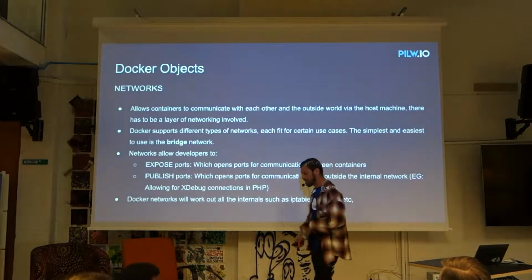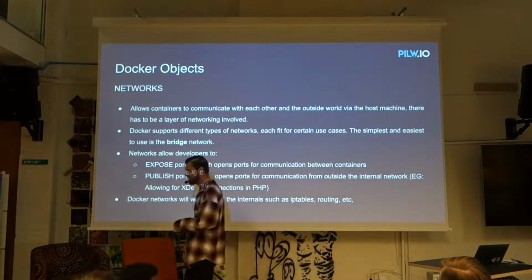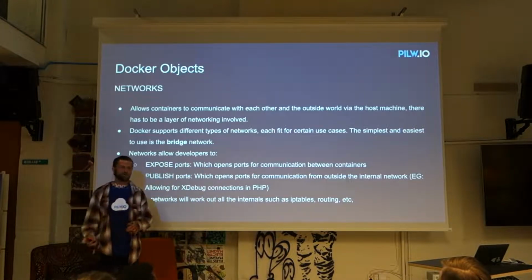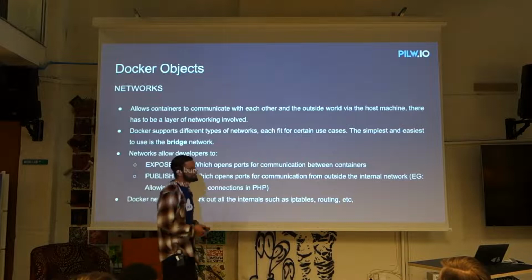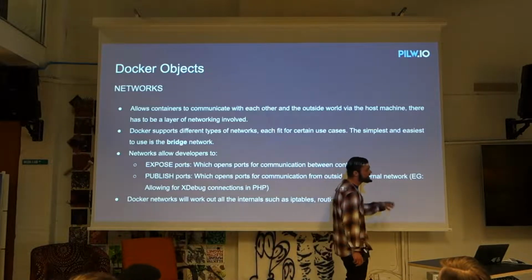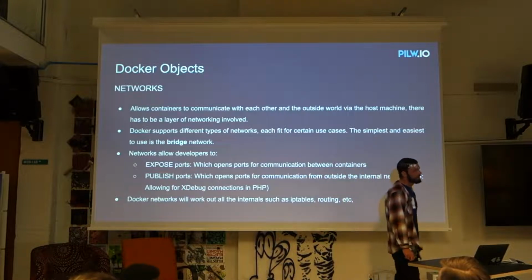One of the beauties, though, of Docker networks is just how much it does behind the scenes. Things like iptables, IP address allocation, you name it, it's all handled by the Docker daemon for you.